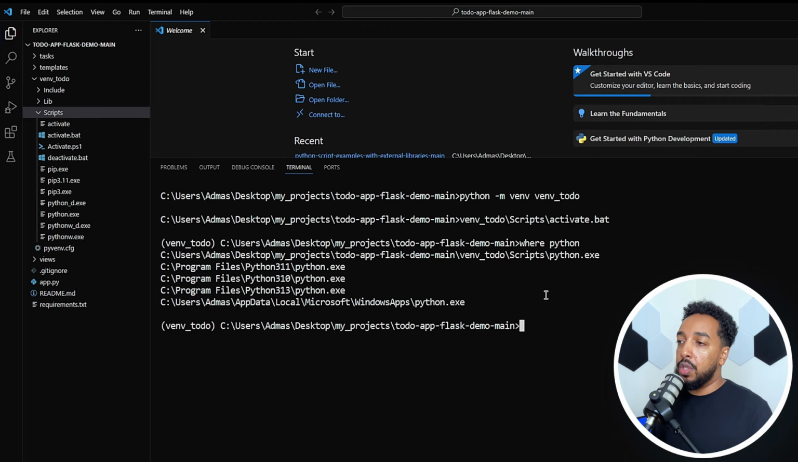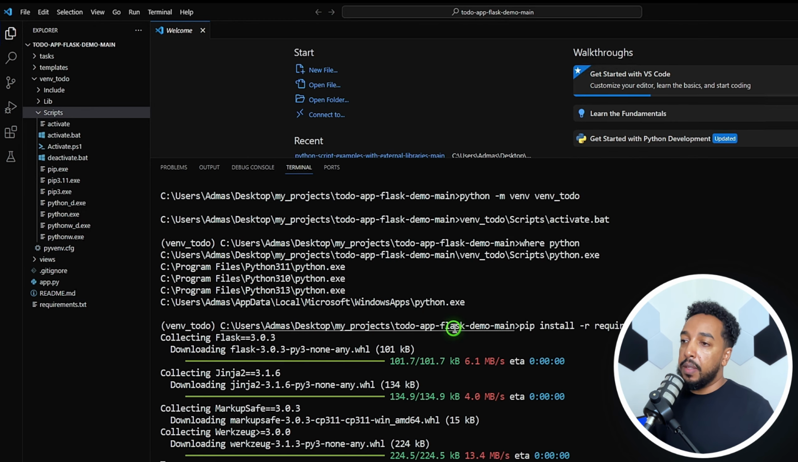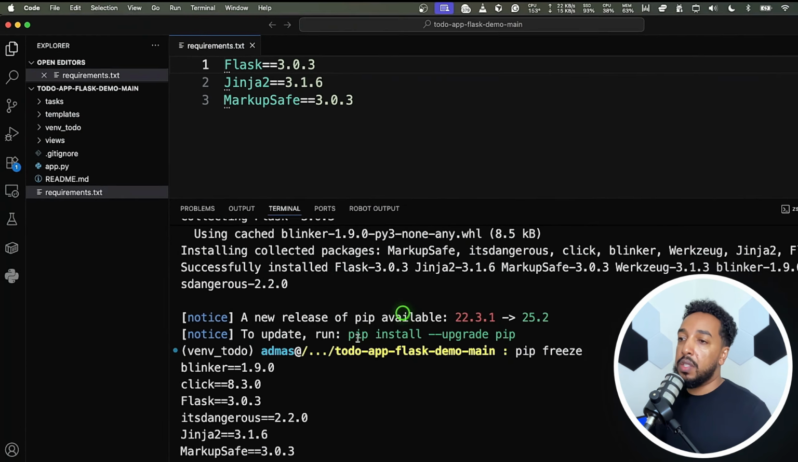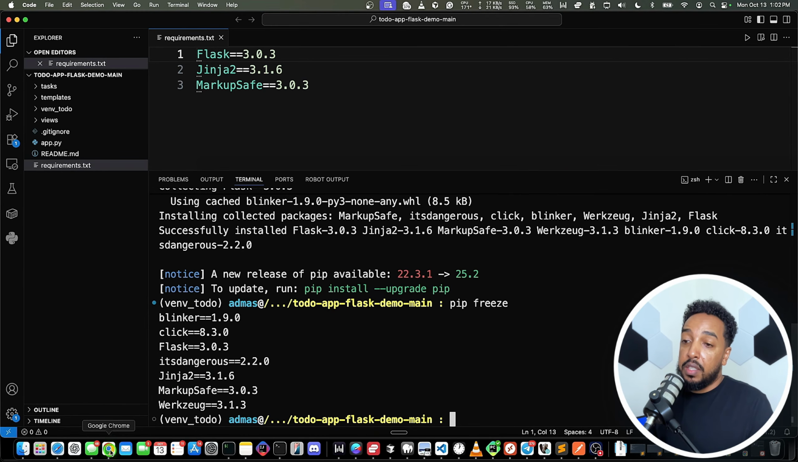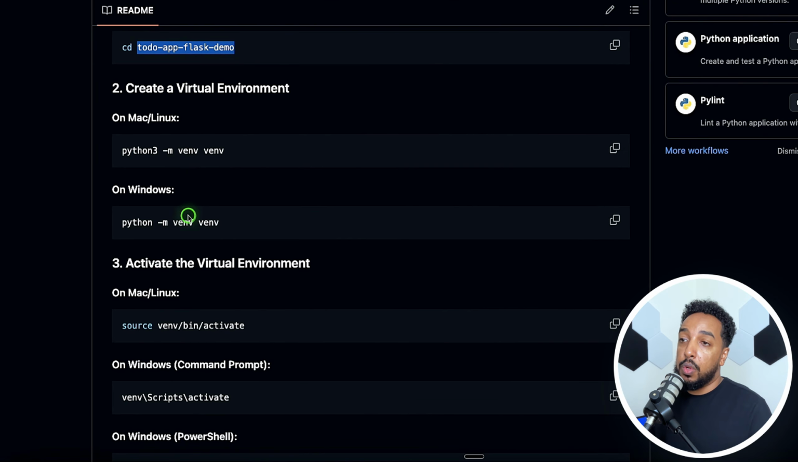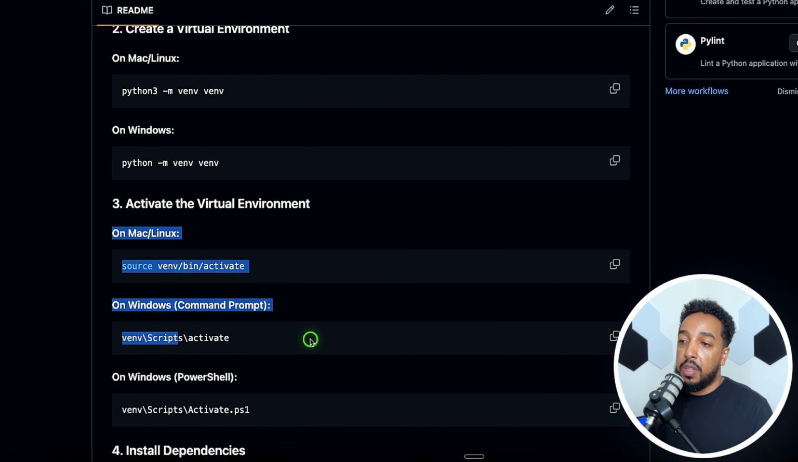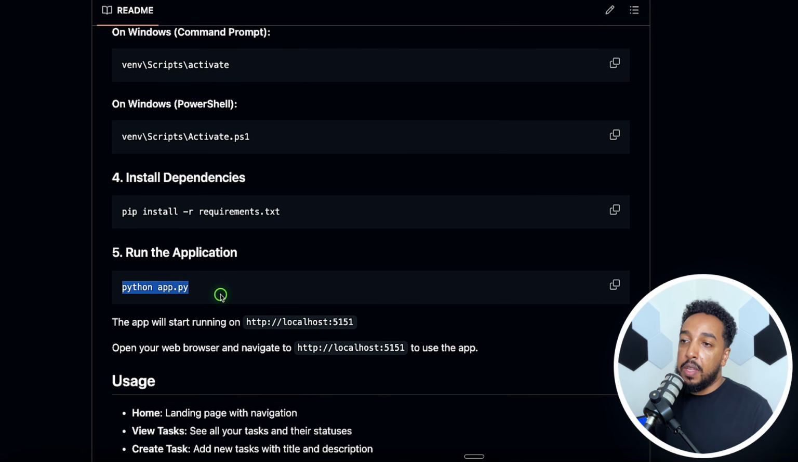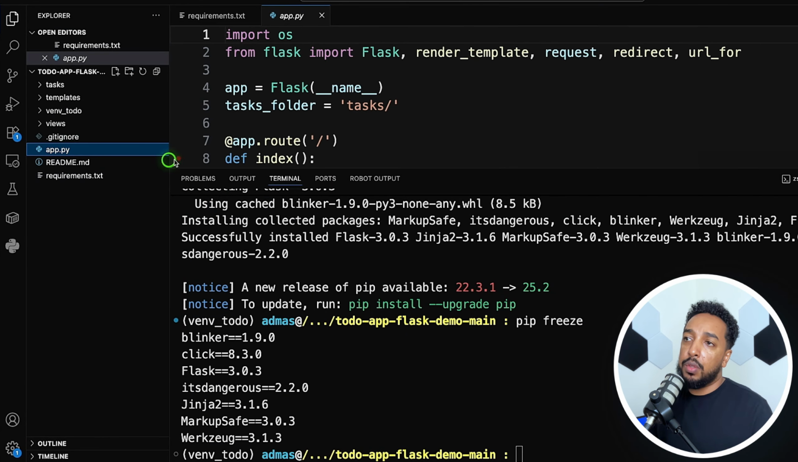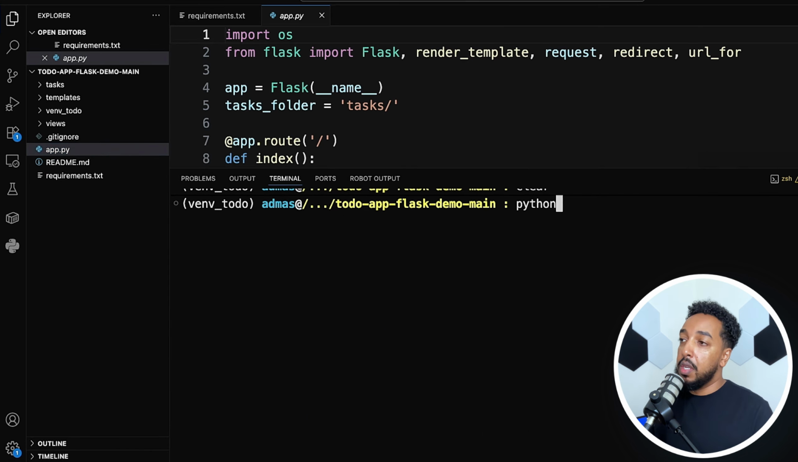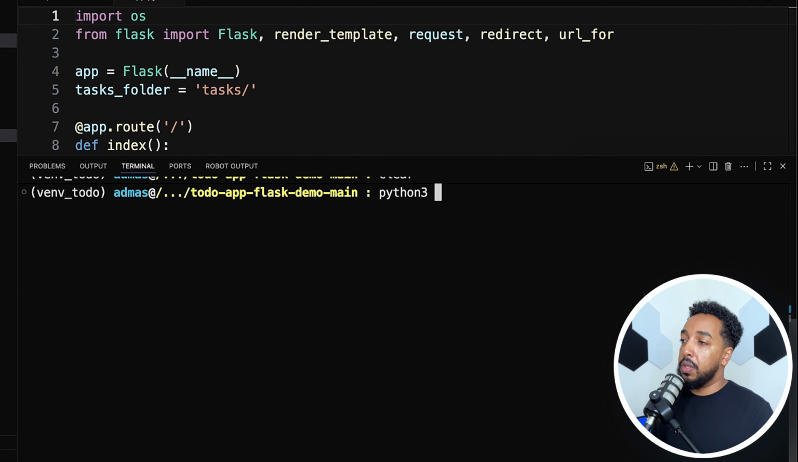Now all we have to do is install. Pip install -r requirements.txt. Hit enter, and there you go. It is installing. Okay, while this is going, once that is done, the next thing is to just run the application. So we look at the instruction: create the virtual environment, activate the virtual environment, and run the application with Python app.py. See, there is an app.py. To run the application, all we have to do is run this app.py. So let me clear that. Let me do Python 3 to be explicit. Python 3 app.py, hit enter.